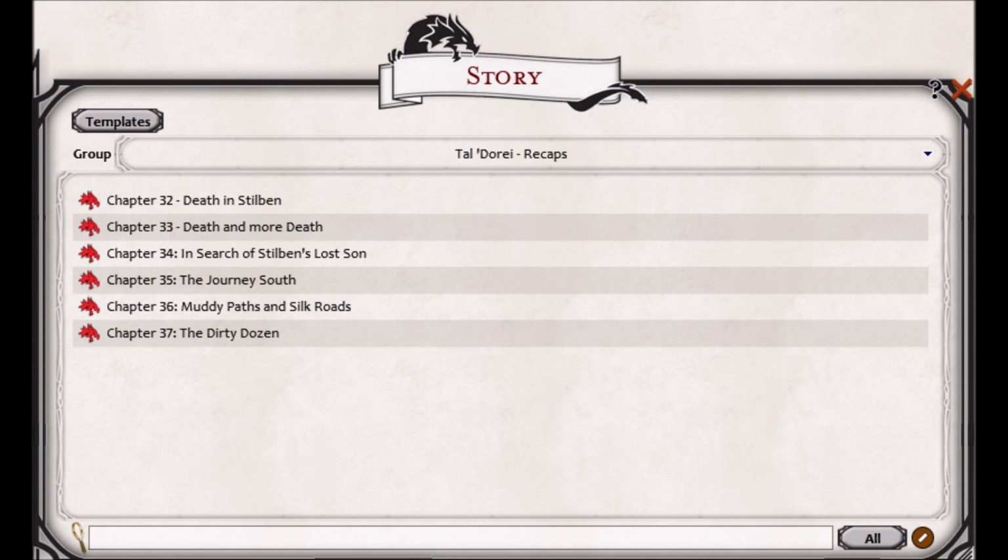Chapter 32, Death in Stillben. Chapter 33, Death and More Death. Chapter 34, In Search of Stillben's Lost Son. Chapter 35, The Journey South. And Chapter 36, Muddy Paths and Silk Roads.